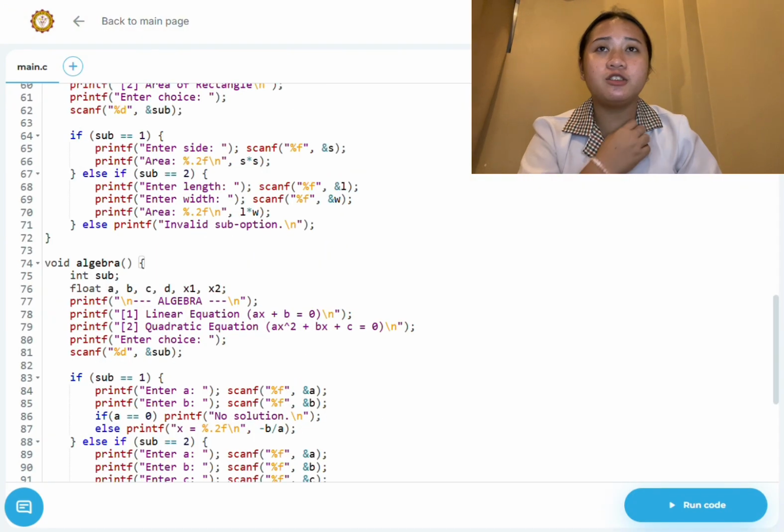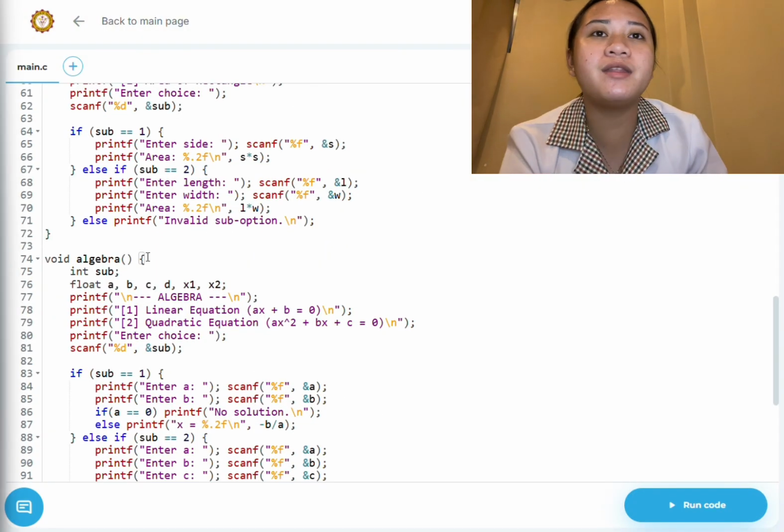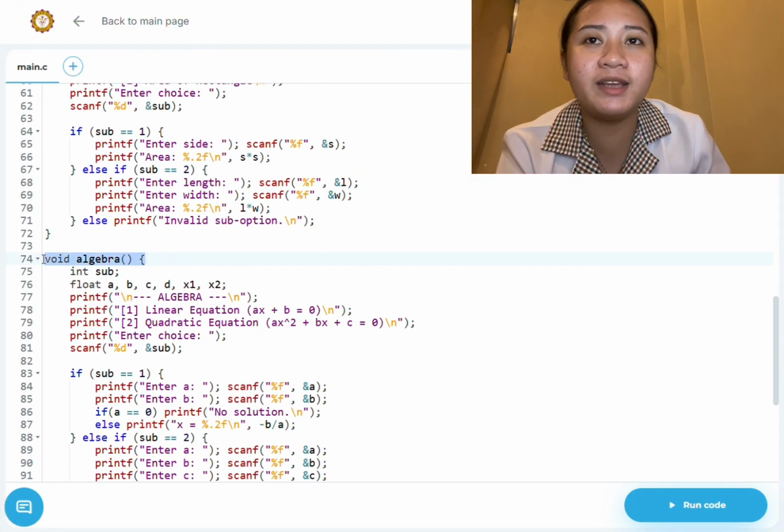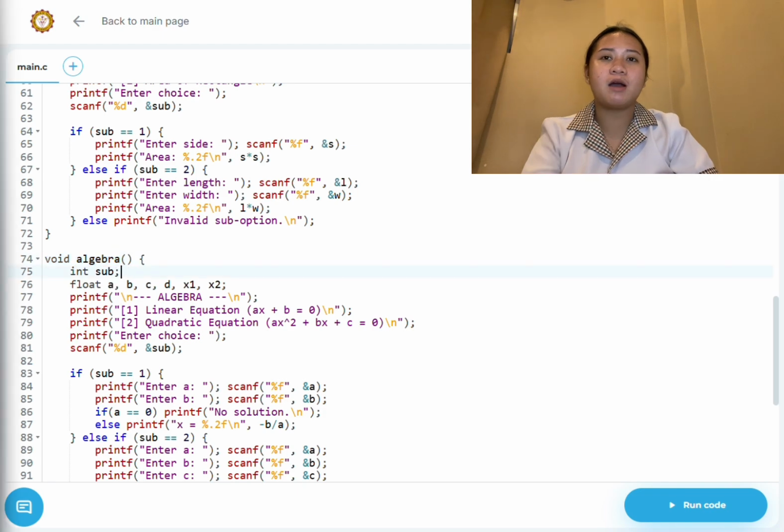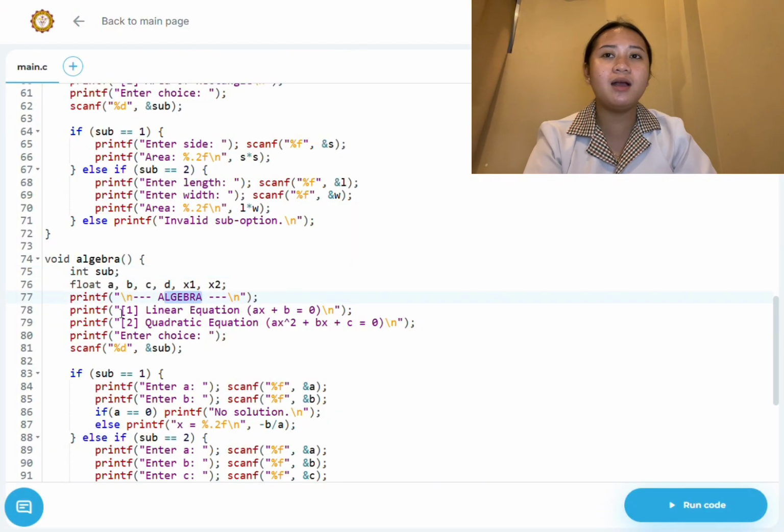So for this void algebra, I'll just copy. For void algebra, this starts the definition of the algebra function. Then in sub declares sub for submenu choice. Then float a, b, c, d, x sub 1, x sub 2 declares variables for the coefficients a, b, c, discriminant d, and the two potential solutions x sub 1 and x sub 2. Print the submenu header, which is the algebra. Then prints the submenu options, the linear equation or quadratic equation.